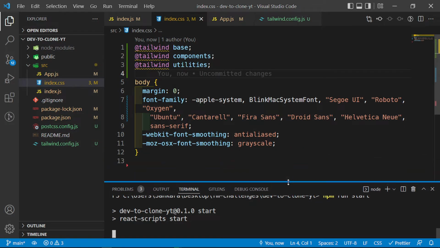Once it opens up, we're going to continue. Okay, so if you did everything correctly, then your server opens up on localhost 3000 and you have Hello World on the screen.